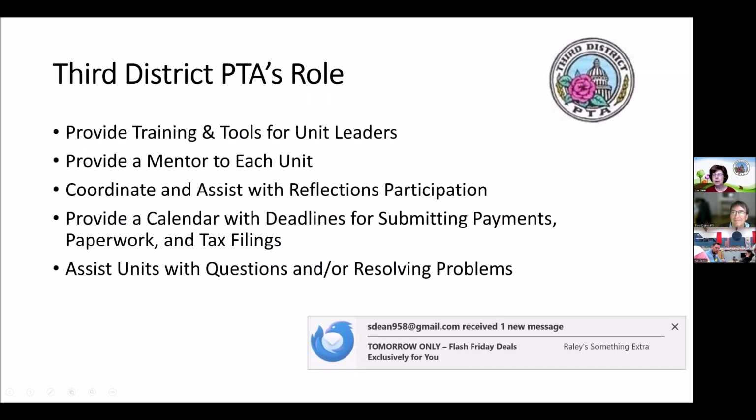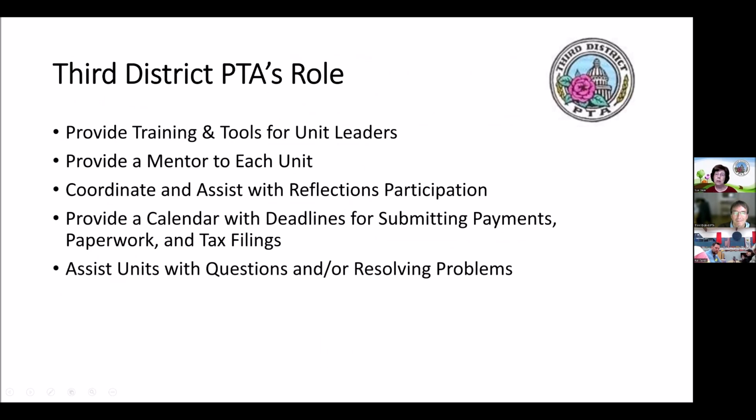What is 3rd District's role? It's to provide training and tools for unit leaders. Part of that is the training we're providing tonight. We also provide training typically in August or September and in May after new PTAs elect new officers. We're always available to help with training. We provide a mentor to each unit, and Cheryl Longsworth is the mentor assigned to your PTA. You've all met her; she helped organize your PTA. But right now, while she is not well, you can feel free to contact me or Tom for any questions or help that you might want.